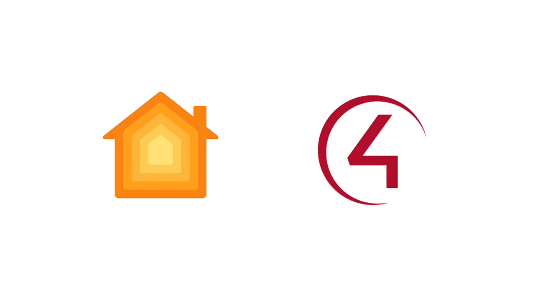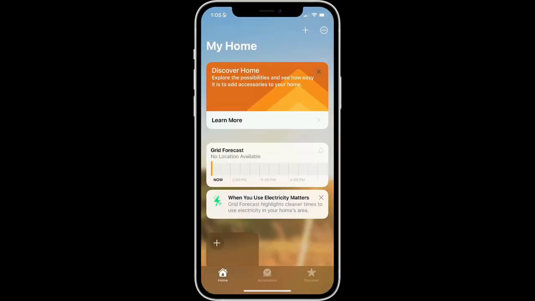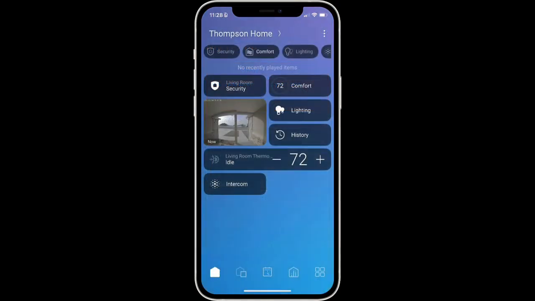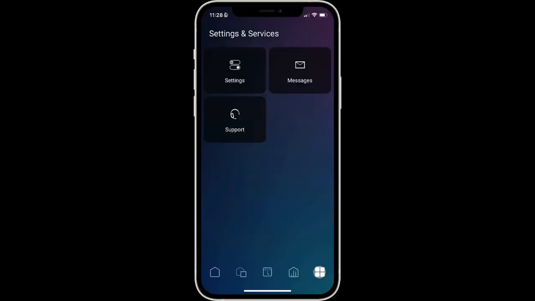Your customer wants to add their Apple HomeKit device to their Control4 project. Here's how to set it up. Once your HomeKit device has been connected to the Wi-Fi network and you've installed the Apple Home app, open the Control4 app and go to Settings and Services.